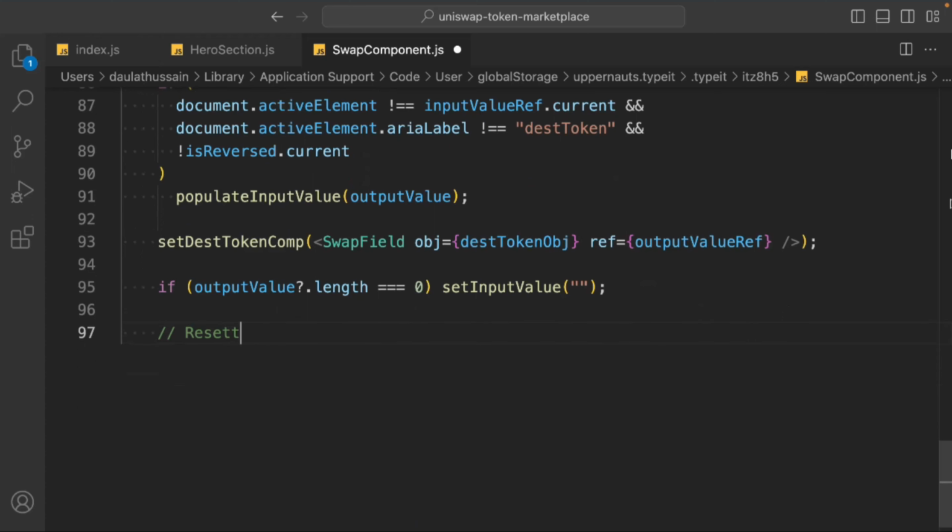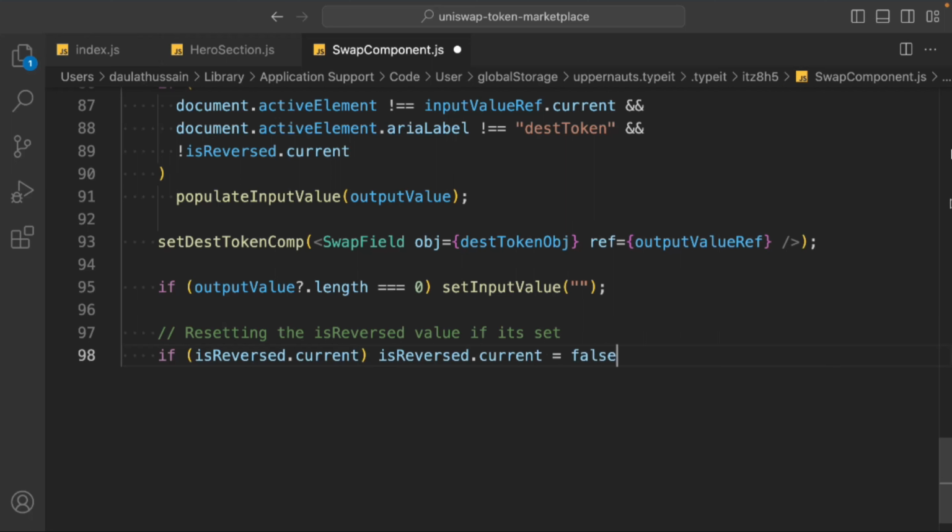and we simply say resetting the reverse value if it's set. We'll say if reverse.current, then we simply take isReverse.current equal to false, because it will give you either true or false, and that's what we are checking in all the conditions. And then we want to call this hook whenever there is a change in output value, starting token. So this is the second hook we have for the destination token.